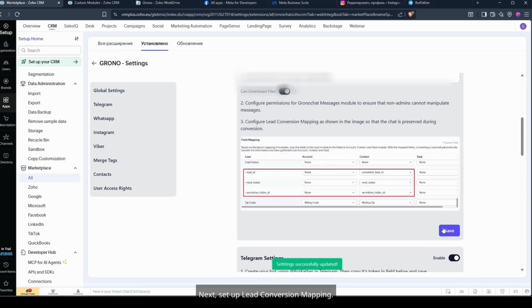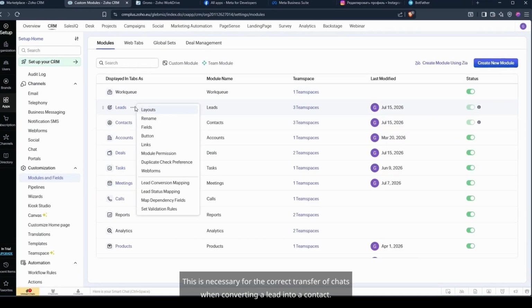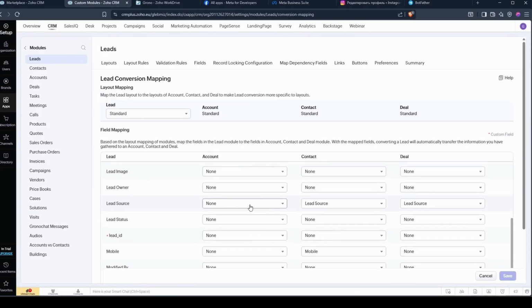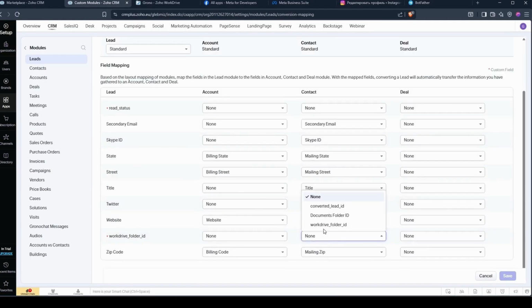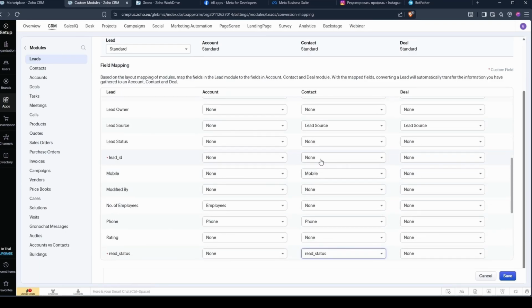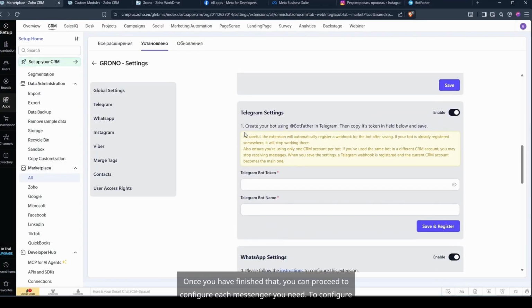Next, set up lead conversion mapping. This is necessary for the correct transfer of chats when converting a lead into a contact. Once you have finished that, you can proceed to configure each messenger you need.